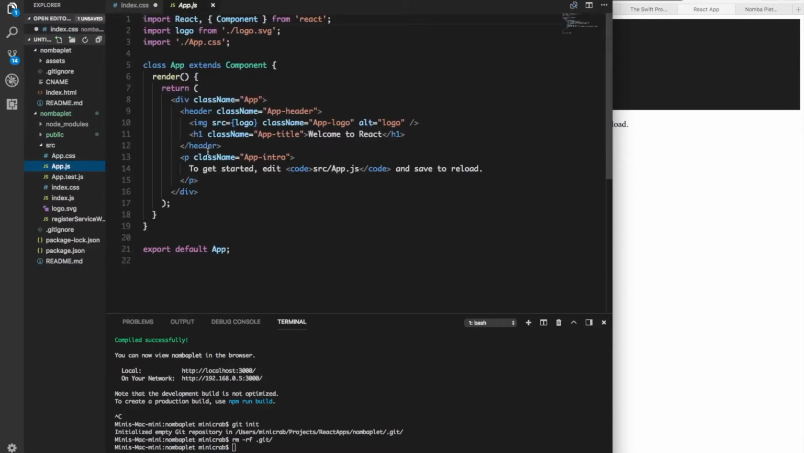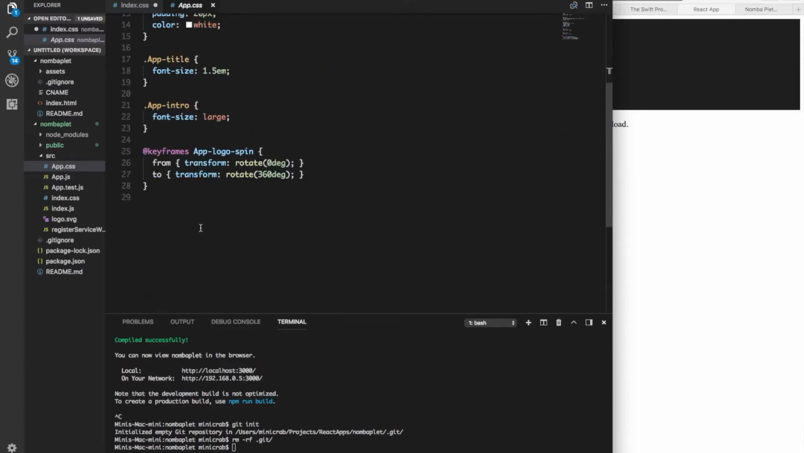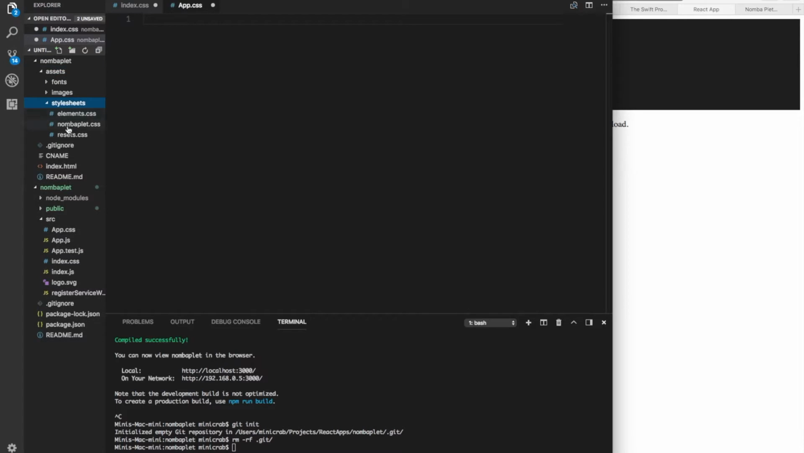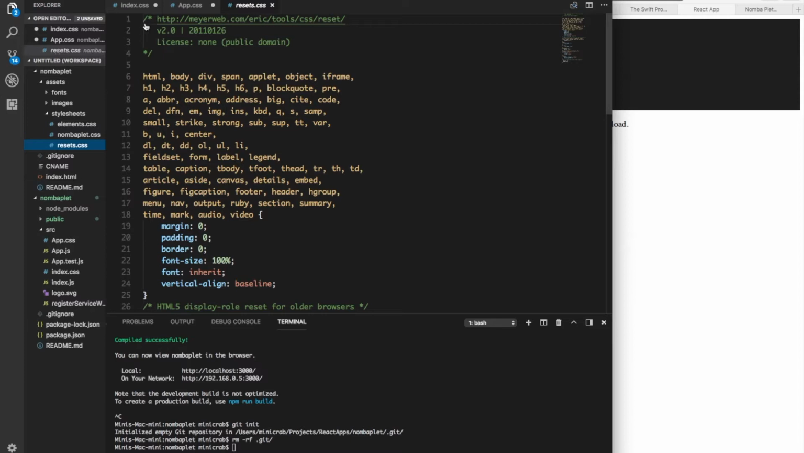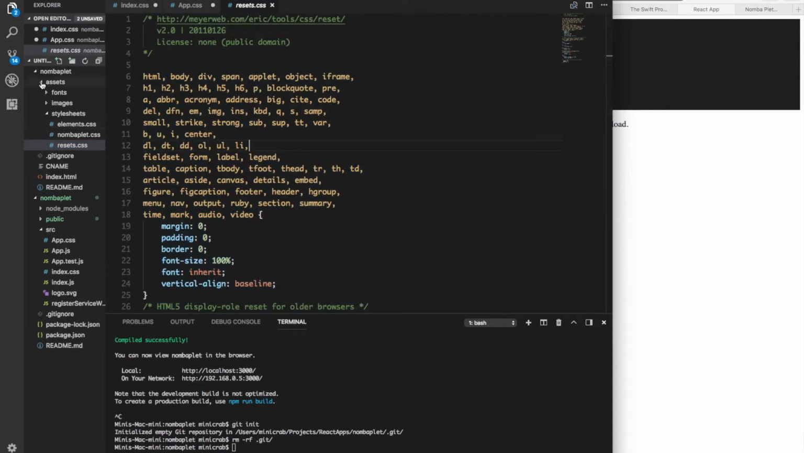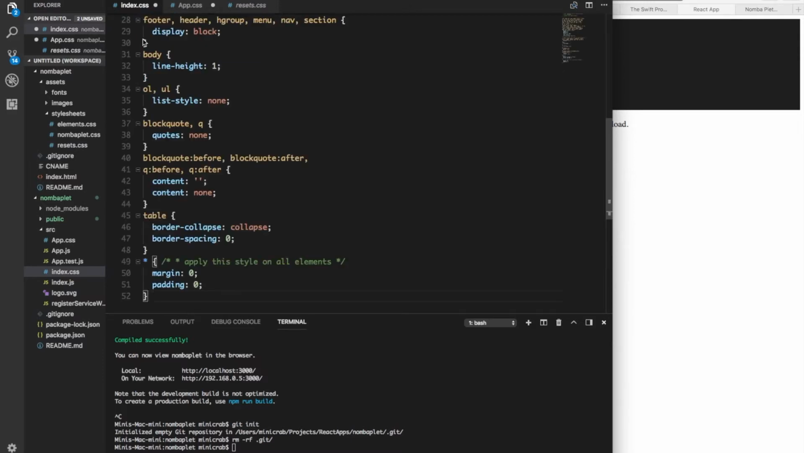Now, if I do this, app CSS, this is where we're going to have a lot of our app. Remove that. And then we go here, assets, style sheets. We have resets first. We will do the resets. Anyway, let's select everything here and copy. Come to our index CSS. Everything we need to be reset, put it up here.